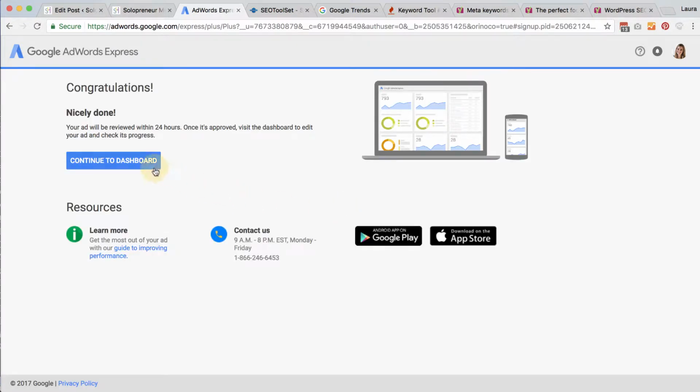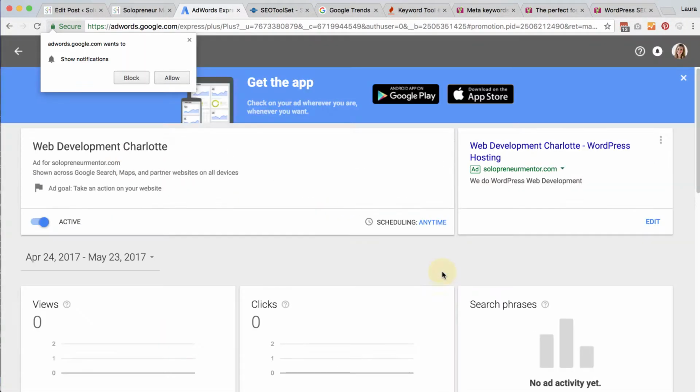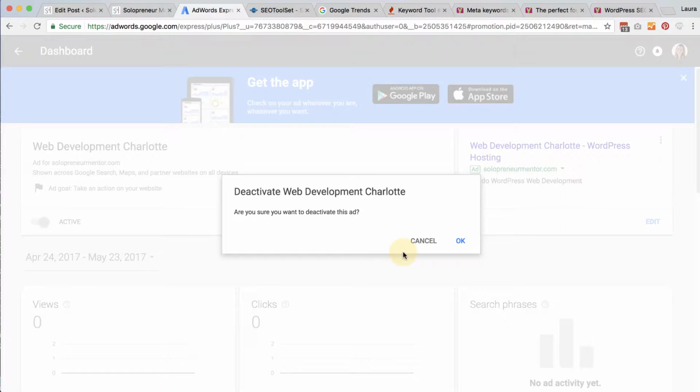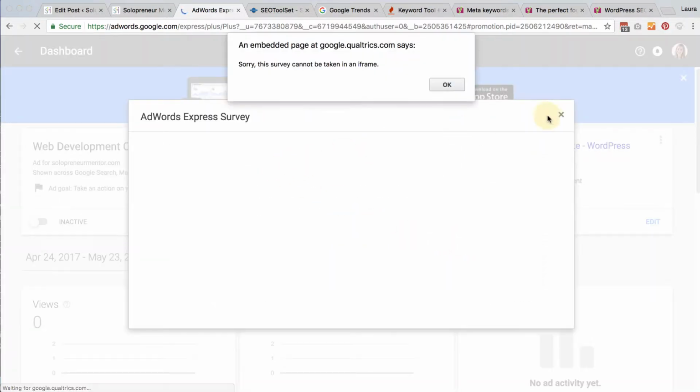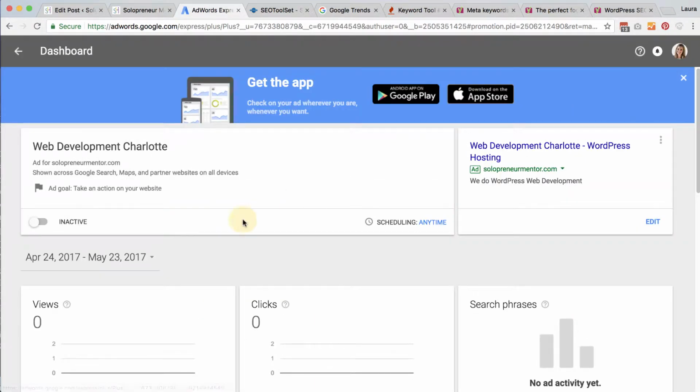Okay, now I've put in my credit card information. I'm going to continue to my dashboard, and I'm going to click on Get Started. And then I'm going to make sure that this is not active. So I clicked on that active, lots of pop-ups. Okay, now it's inactive. That's what I want. I don't want the ad. That's not why I'm here.